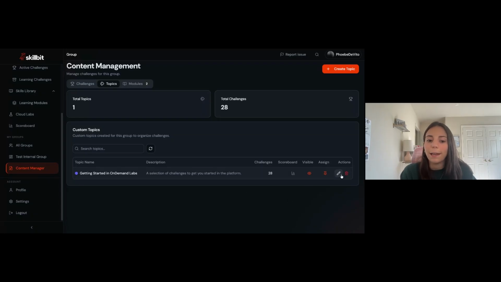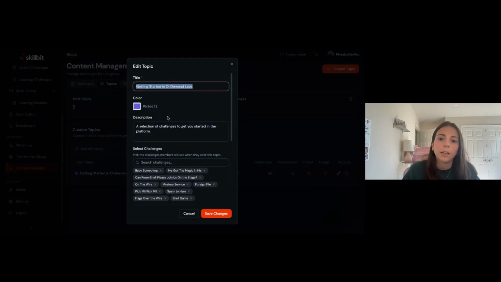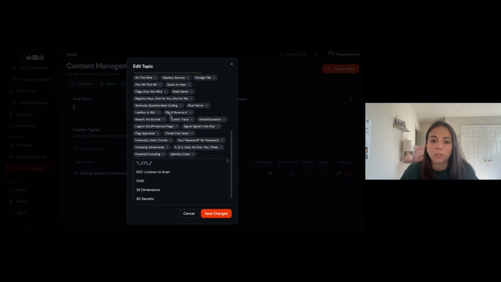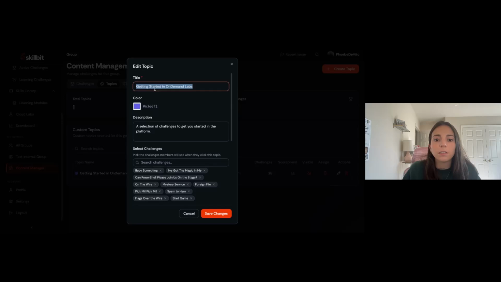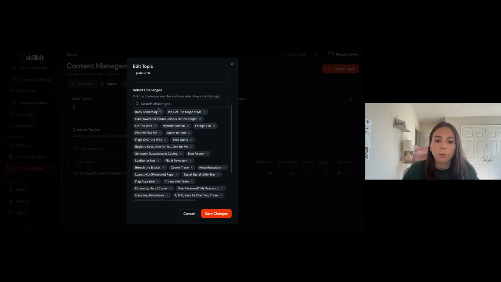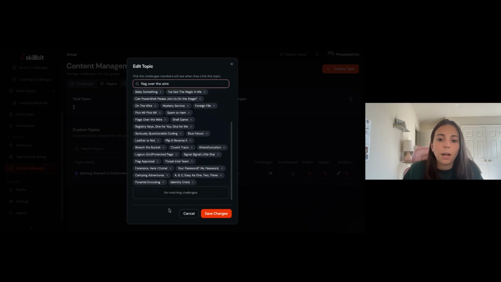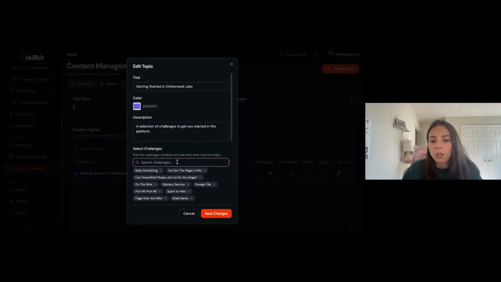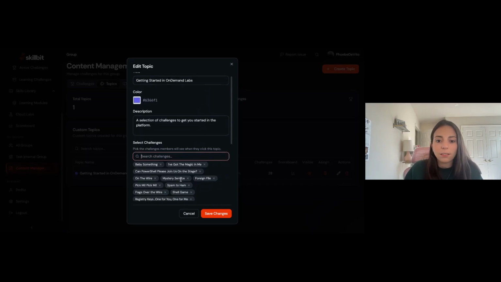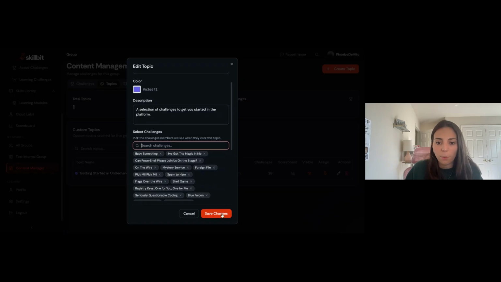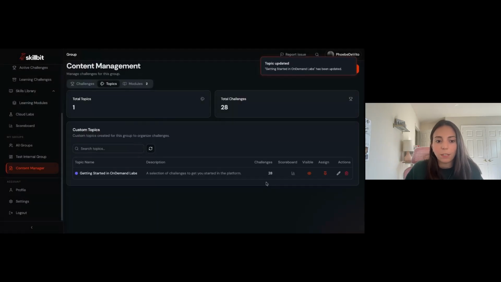If I were going to edit an existing custom topic, I would come to this pencil icon and open it up. This will also show you what the interface looks like for creating a new one. You can see I selected a title, the color of the custom topic, and the description. Then here I added challenges, so you could do another one if I were to select Flag Over the Wire. I searched the challenges that I wanted to add and then selected them, and those will go into the custom topic. I can go ahead and save my changes.